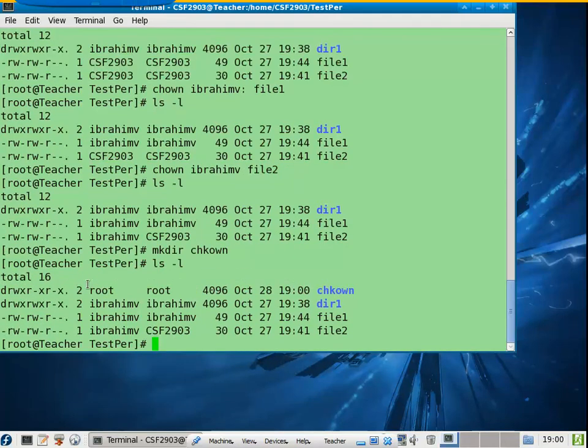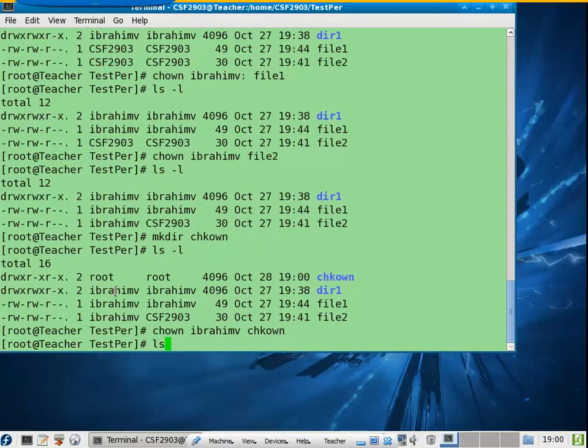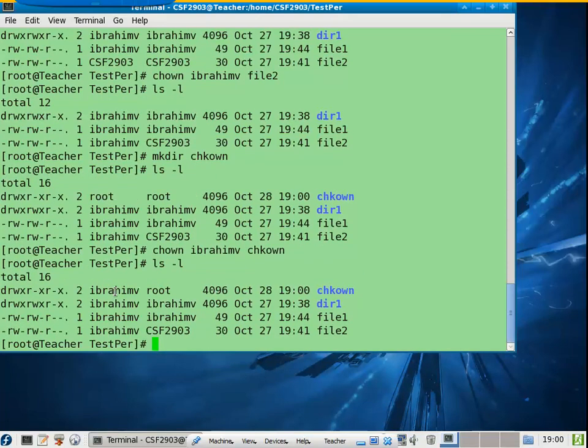Who is the owner now? Root. I want to change the root to Ibrahim, so he becomes the owner of this directory. chown Ibrahim. Okay. And double dot, no, write the chown command. Only the user. But can you see? With the double dot, it takes the group as well.